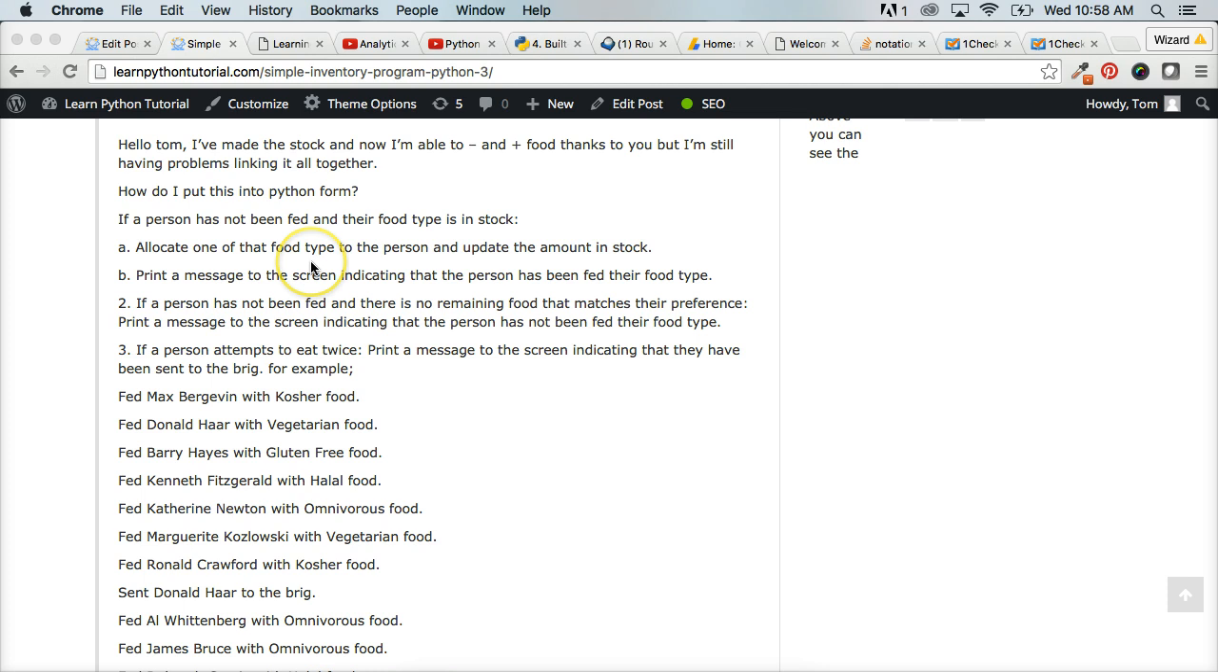And it says, I would like to allocate one food type to a person and update the amount in the stock. I would also like to be able to print a message to the screen indicating the person has been fed their food type. If the person has not been fed, there is no remaining food that matches their preference. Print a message to the screen indicating the person has not been fed their food type. And one last one, if the person attempts to eat twice, print a message to the screen indicating that the person's been sent to the break.